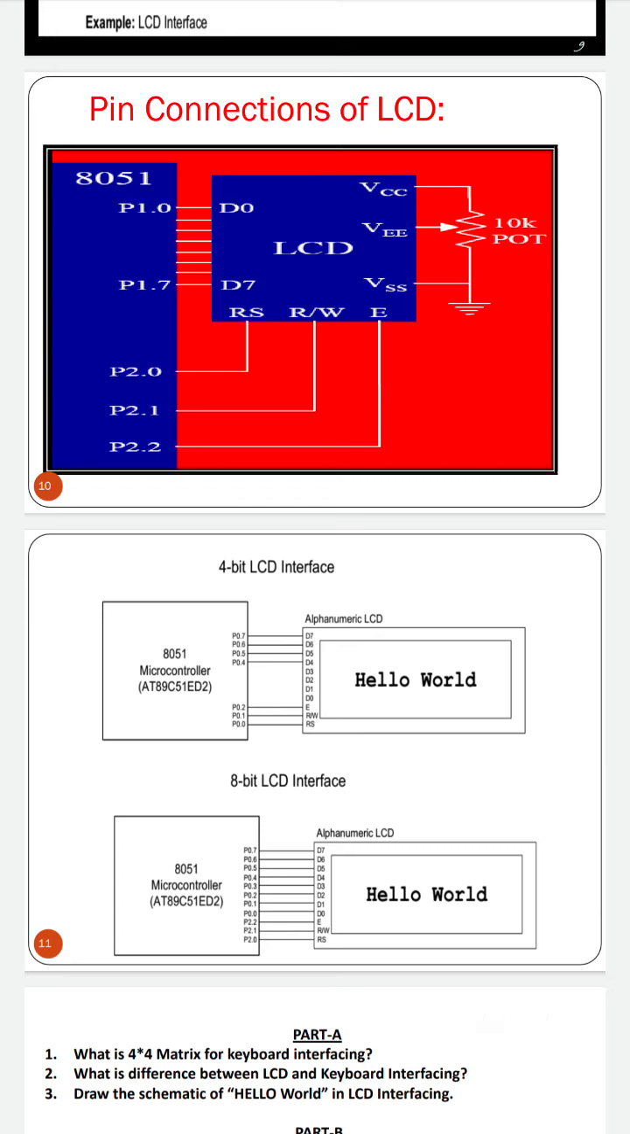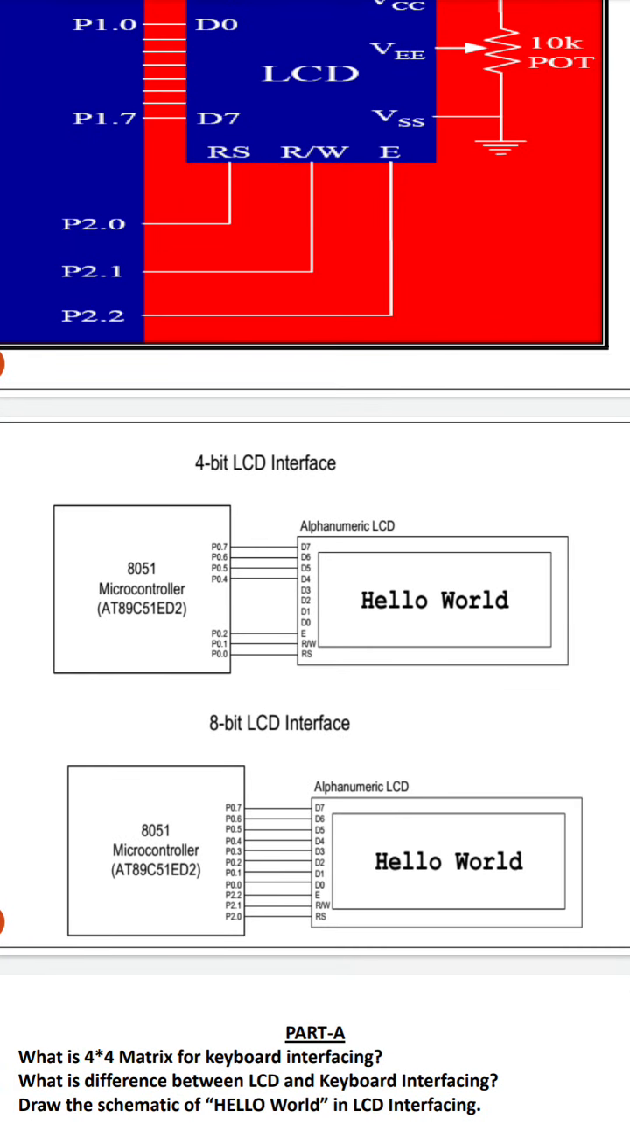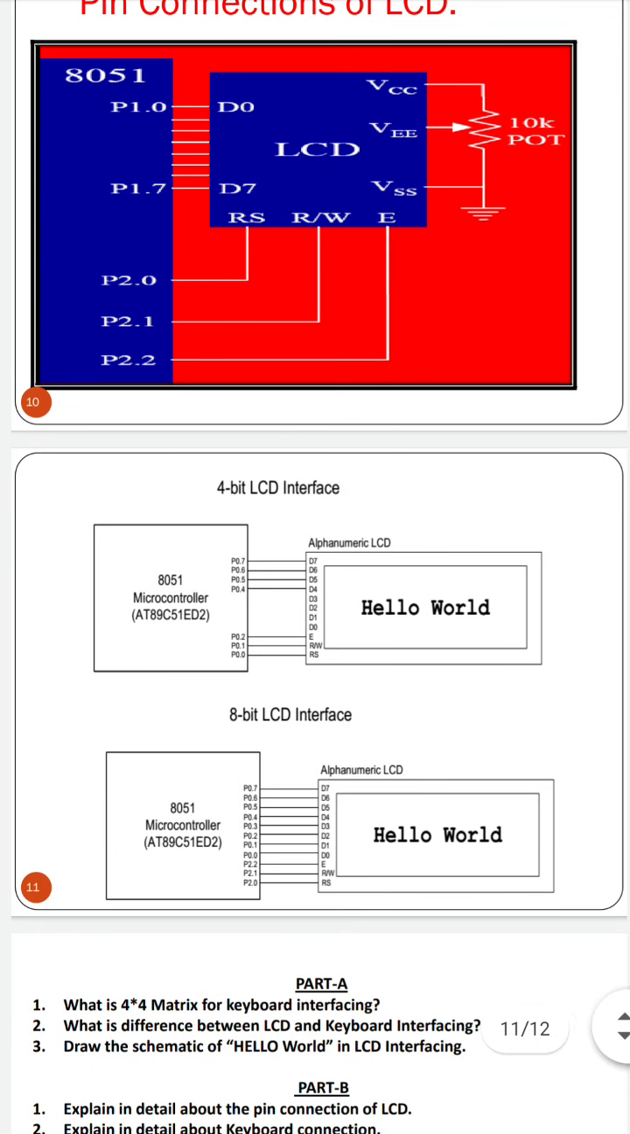This is the 4-bit LCD interface and the 8-bit LCD interface. Here the 8051 is connected, from Atmel. Port 0 is used for the display. The first 4 pins and another 3 pins are connected to the alphanumeric LCD. Through the 8051 microcontroller, with the power supply, the alphabet is displayed. For the 8-bit LCD interface, we have to go for the alphanumeric 8x8.